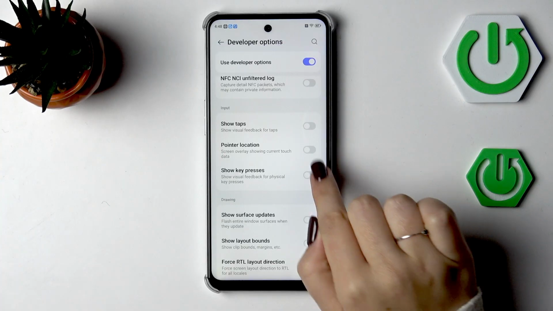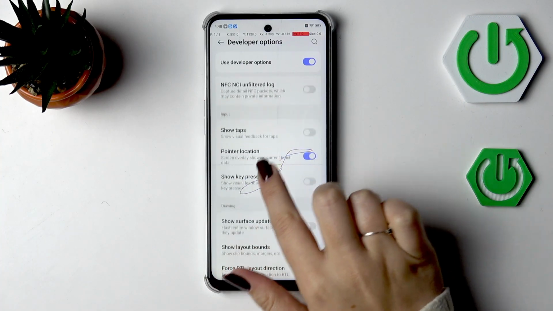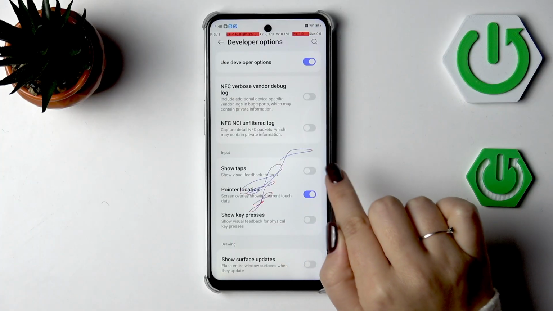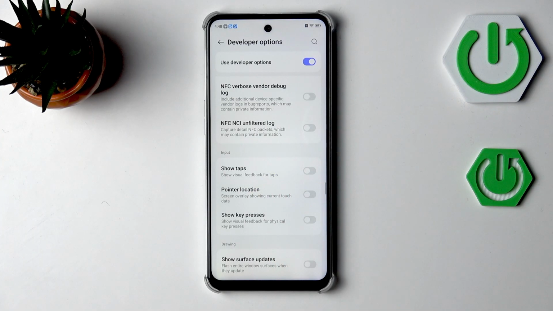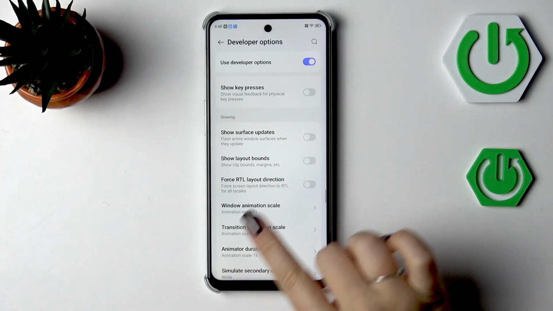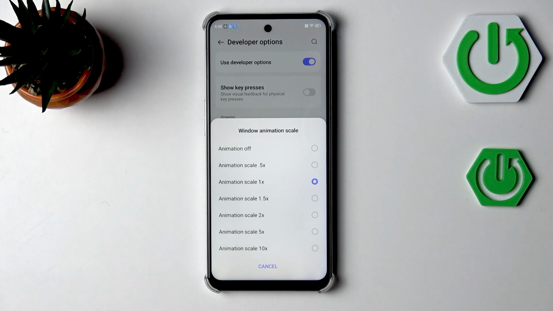So in order to turn on the feature, you have to simply tap on the switch on it and it will be immediately activated and applied. Of course, you can turn it off the same way. And if you've got the options without the switcher, simply tap on them to open more options to choose from.